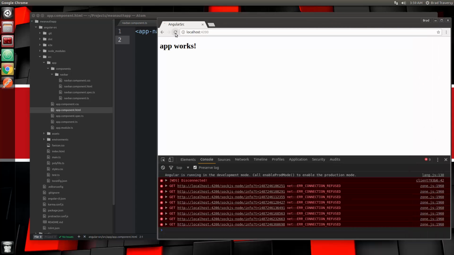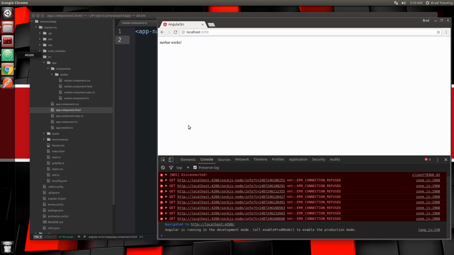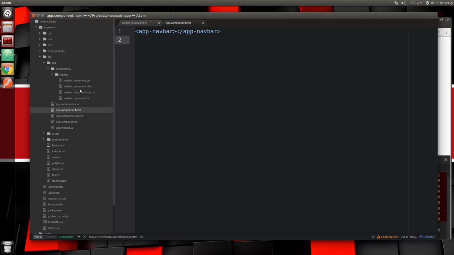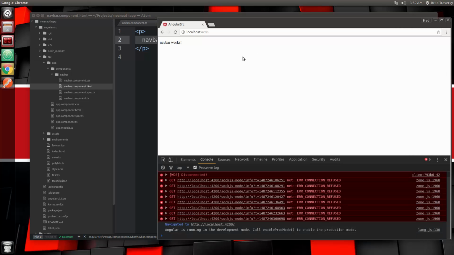Okay, and then let's reload that. And now we're getting that the navbar works, okay, because that's what's in the navbar HTML. So it's as easy as that to generate a component and then include it in your application, in your main component. And let's also clear this console out.